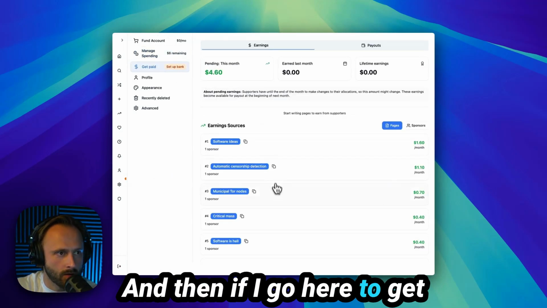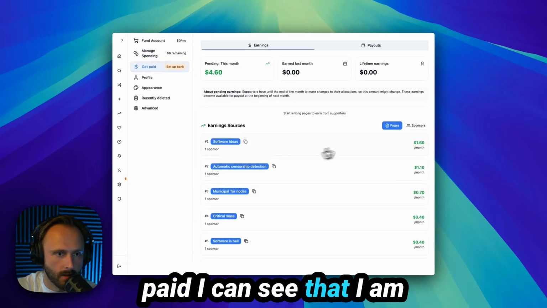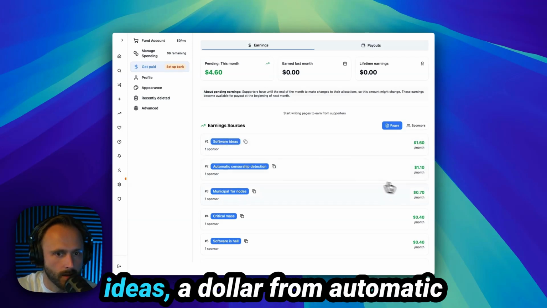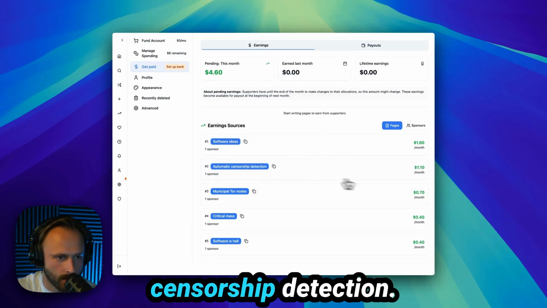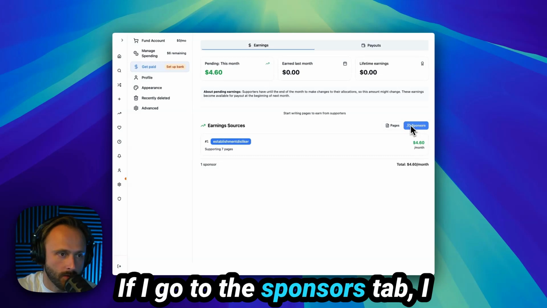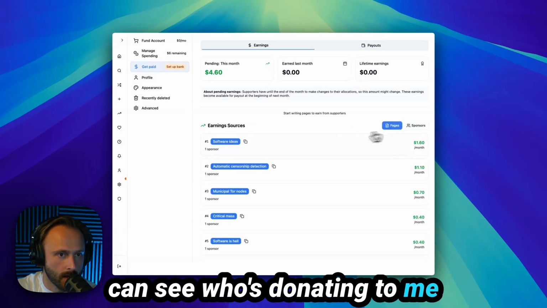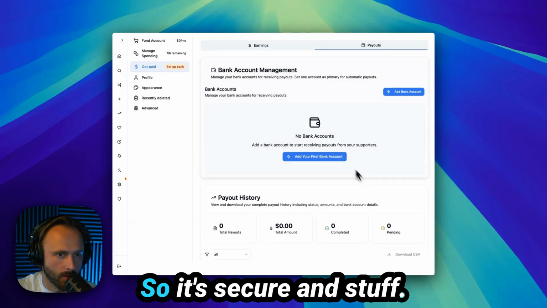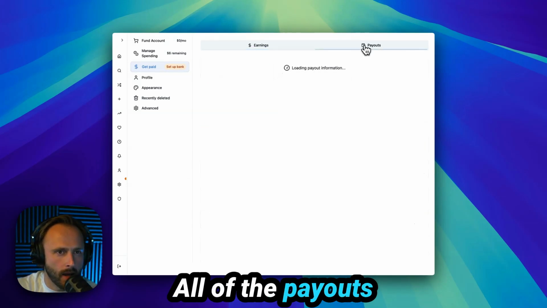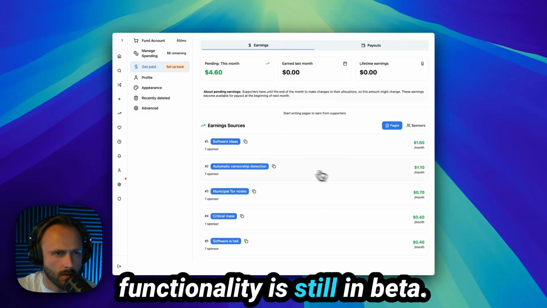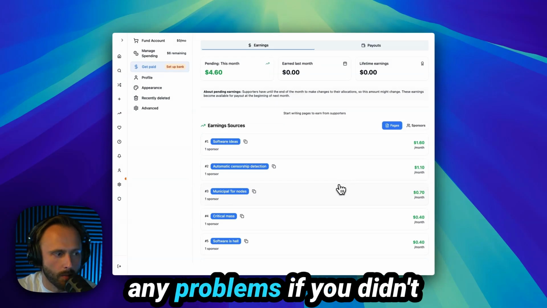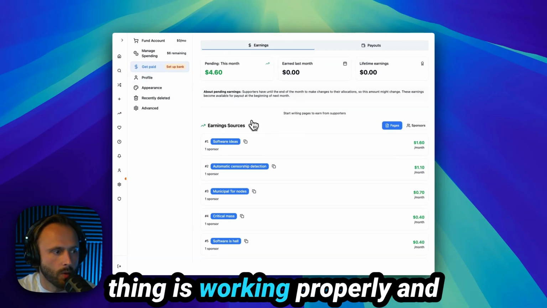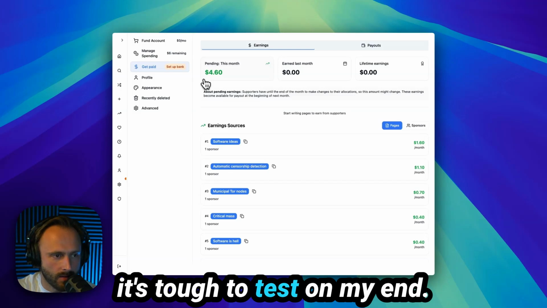And then if I go here to get paid, I can see that I am currently earning $1.60 a month from software ideas, $1 from automatic censorship detection. If I go to the sponsors tab, I can see who's donating to me. And Payouts, that's when you connect your bank account. And again, that goes through Stripe, so it's secure. All of the Payouts functionality is still in beta. So let me know if you have any problems, if you didn't get the funds or whatever. I want to make sure that this thing is working properly, and it's tough to test on my end.